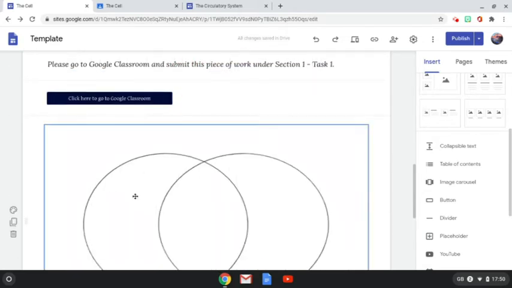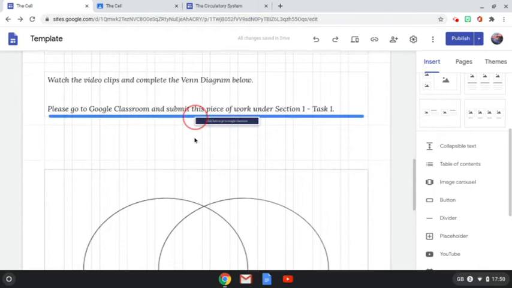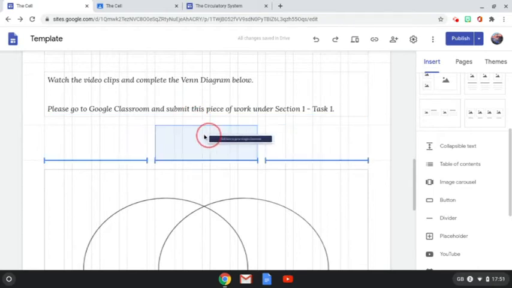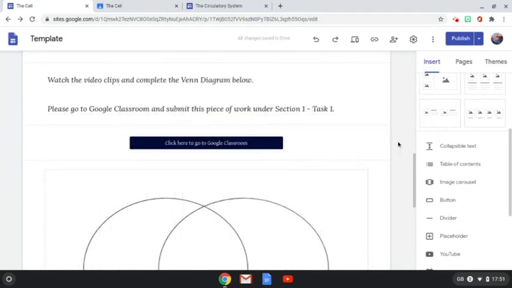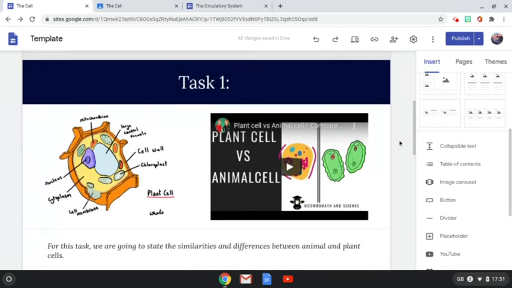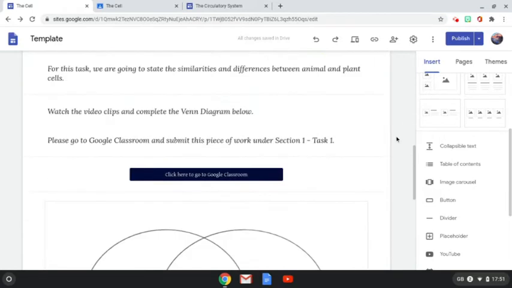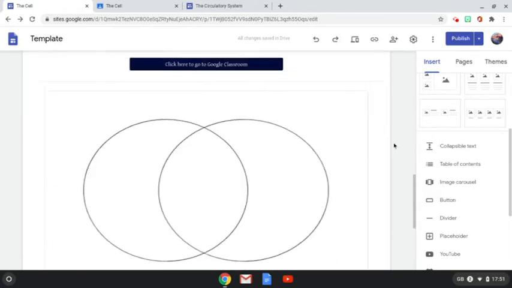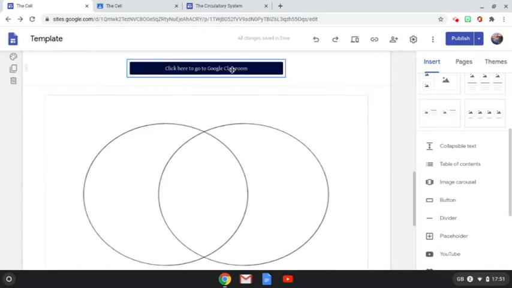Say, for instance, I want to go there. If I want the button to go in the middle, I can make it go in the middle with the blue box in the background, like that. Okay, so the idea is that the formative assessment and the learning is taking place here on the site. The students have access to the work here, and then they have to click here to go to the Google Classroom, where they're actually going to put their work in.